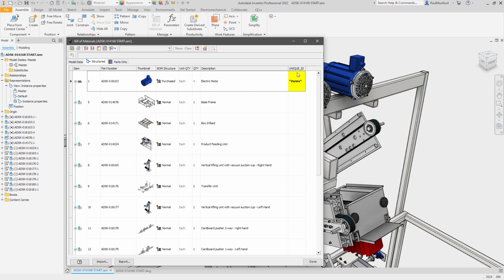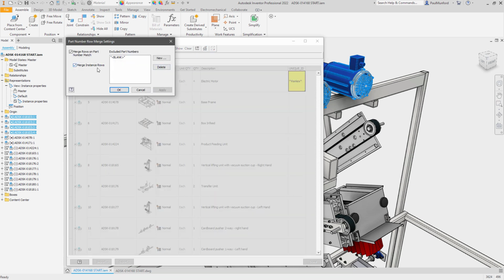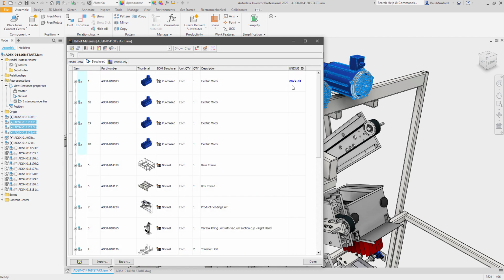A quick way to view, edit, and add instance properties to multiple instances of a component is using the BOM editor. Custom iProperty columns in the BOM editor can be defined as containing instance properties, and a new Merge Instance Rows option is now available to group or ungroup components with unique instance properties.